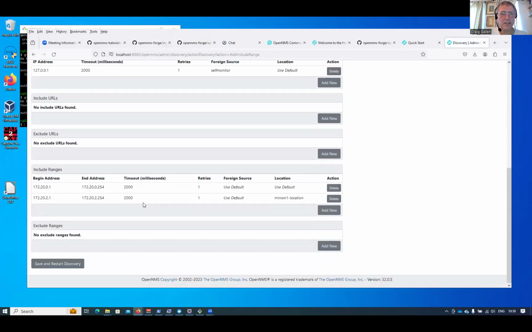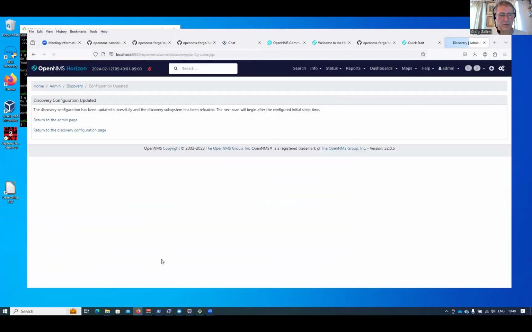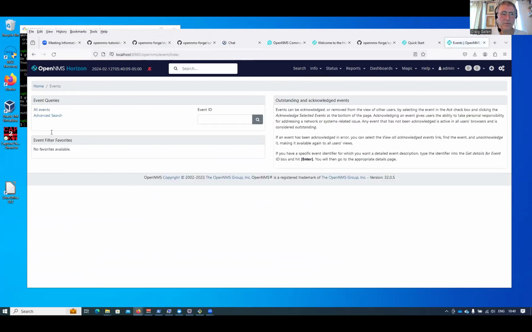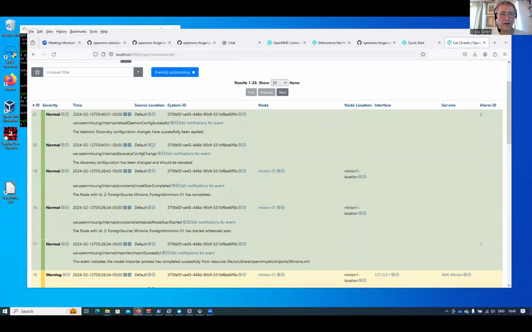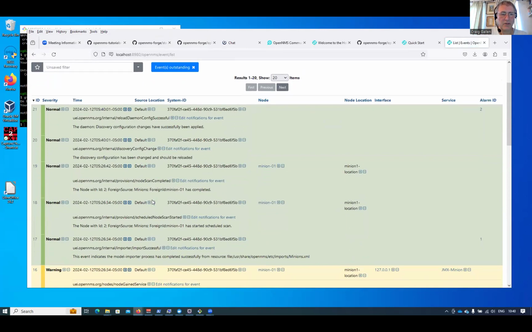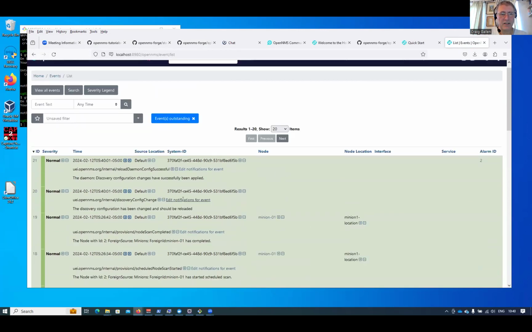Okay, so I've got 2 ranges. One range that's local to the OpenNMS and one range that's local to the minion. If I save and restart discovery, it should be starting the discovery. If I look at the status and look at events, we'll actually see that there are events here that are corresponding to discovery starting, basically.